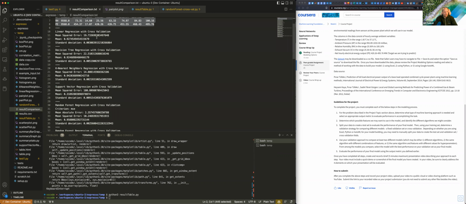Starting with the standard linear regression, it's a pretty decent fit for the model here with 0.92. The mean squared error is 19, which is not especially significant in and of itself; we want to look at that as a comparison relative to the data that we have. So if we start comparing across the different models, let's see, the decision tree regression.